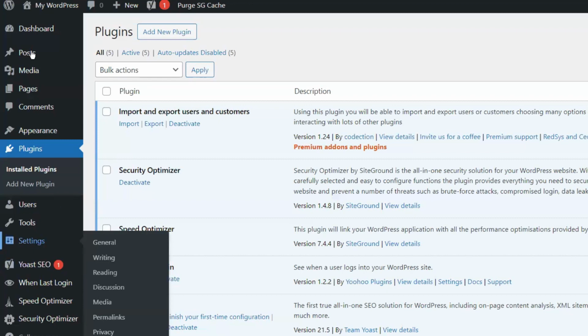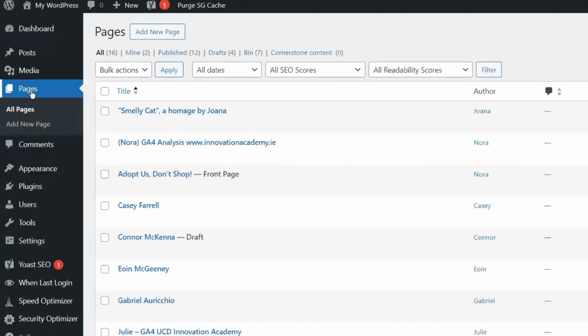Let's edit a page. I'm just going to go into pages. I'm going to make a brand new page.